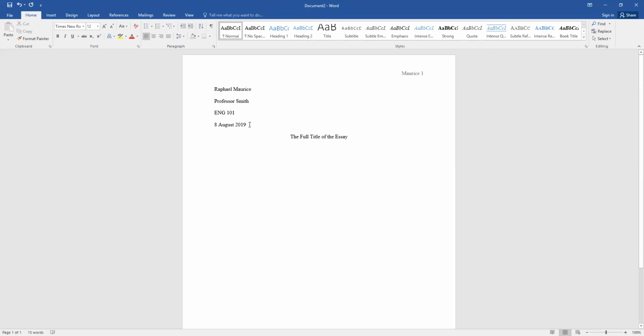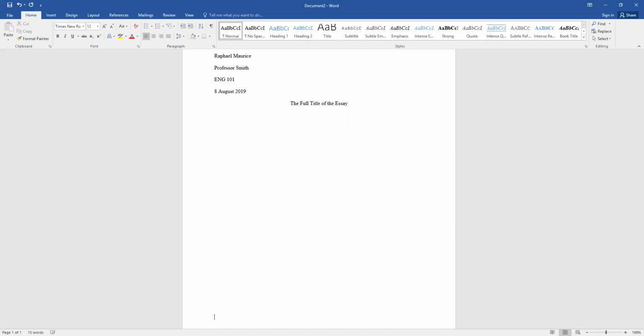So now I want to show the last element of an MLA paper, and that's the works cited page. I'm going to go down a couple of pages. Just to illustrate, you can see it's Maurice 2, and we'll go down one more, and we'll start our works cited page, which will say Maurice 3.